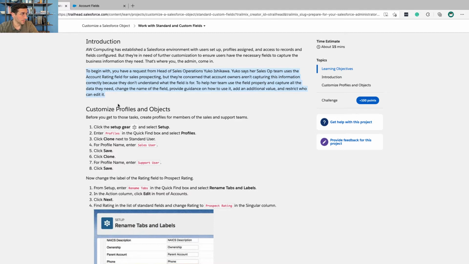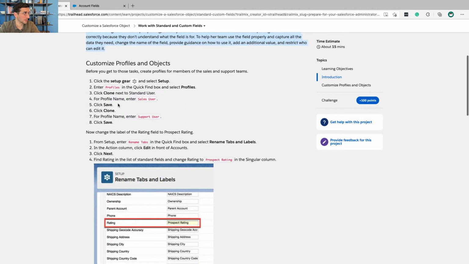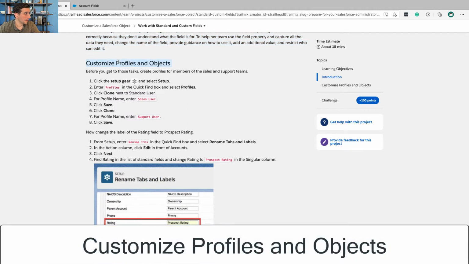To help her team use the field properly and capture all the data they need, change the name of the field, provide guidance on how to use it, add additional values, and restrict who can edit it. Okay, so this is all the stuff we're going to do. Let's get to it. Customize profiles and objects.